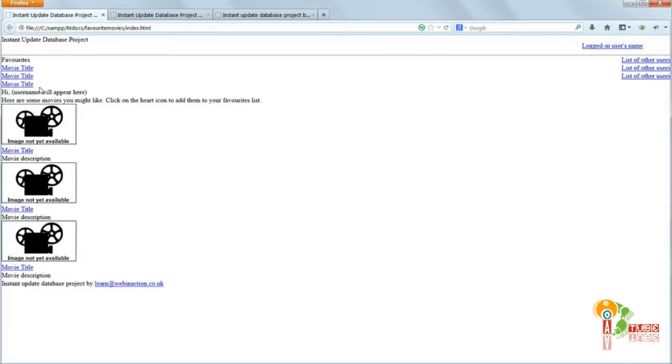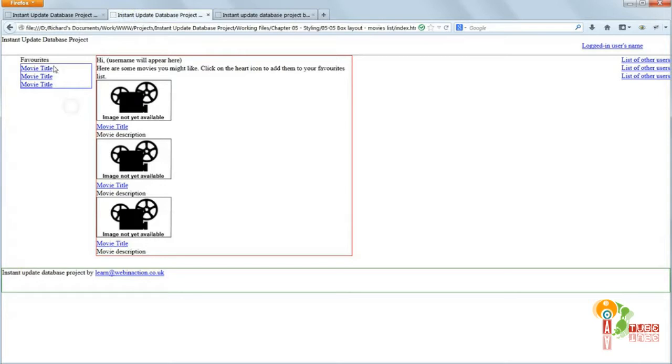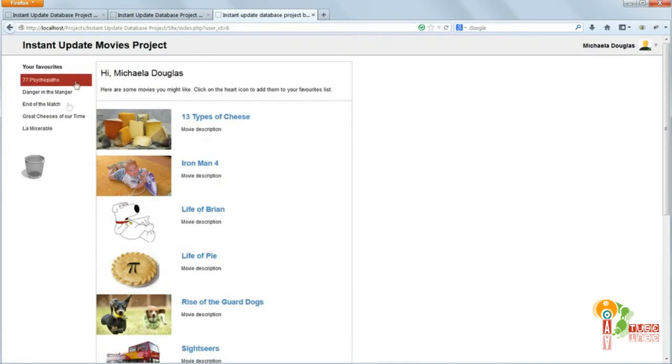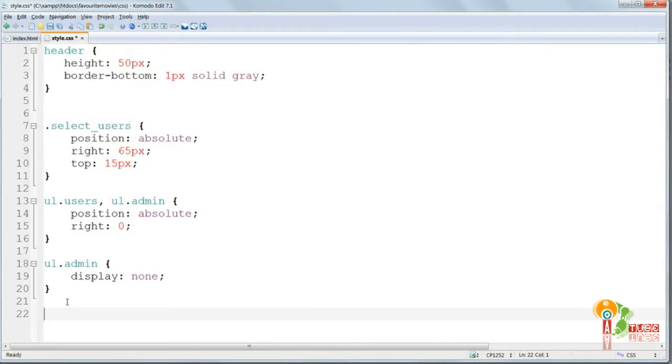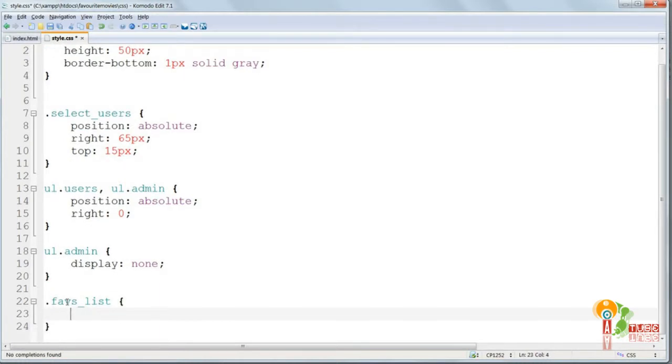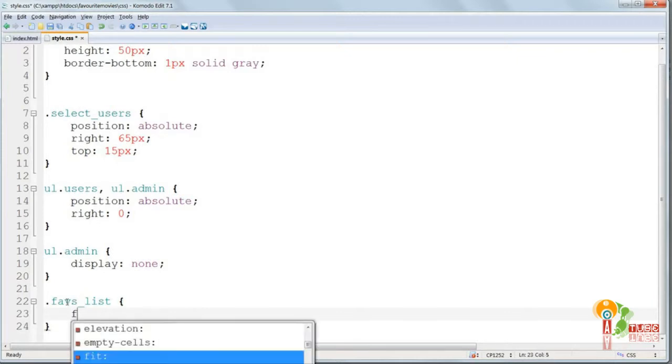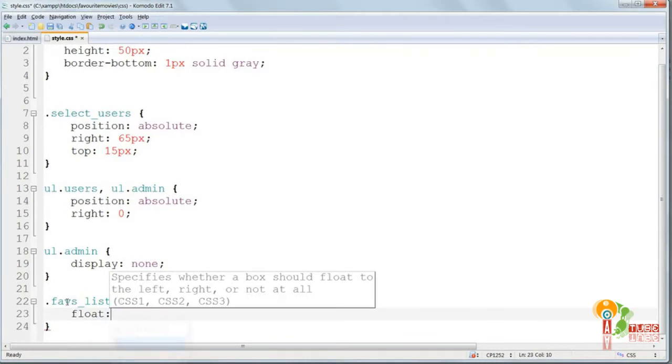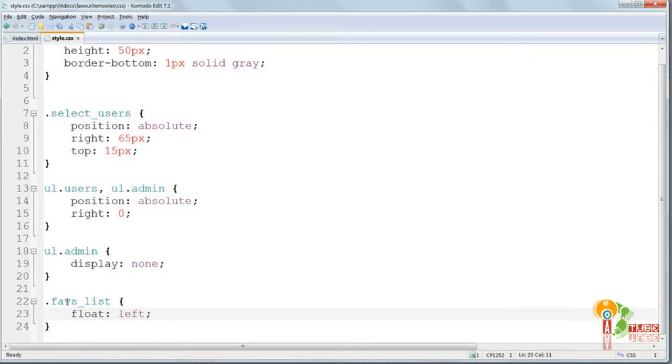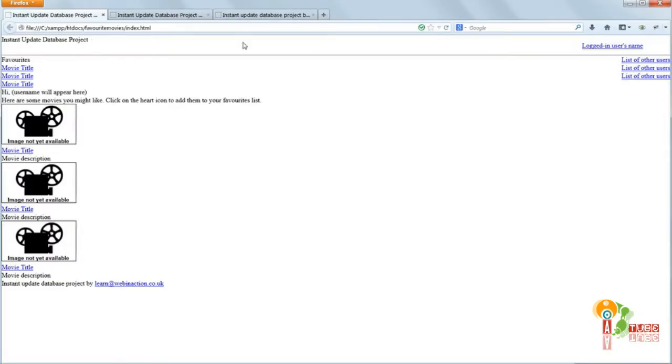Next we want the favorites list, which is here, to appear to the left of the main section. Again, we're aiming eventually for this. We do this by styling the favorites list class. So that's .favs_list. And we're going to make it float to the left so that other things float to its right by applying float left. So this means that it will float to the left and other elements will float to its right instead of appearing below it as they would normally do.